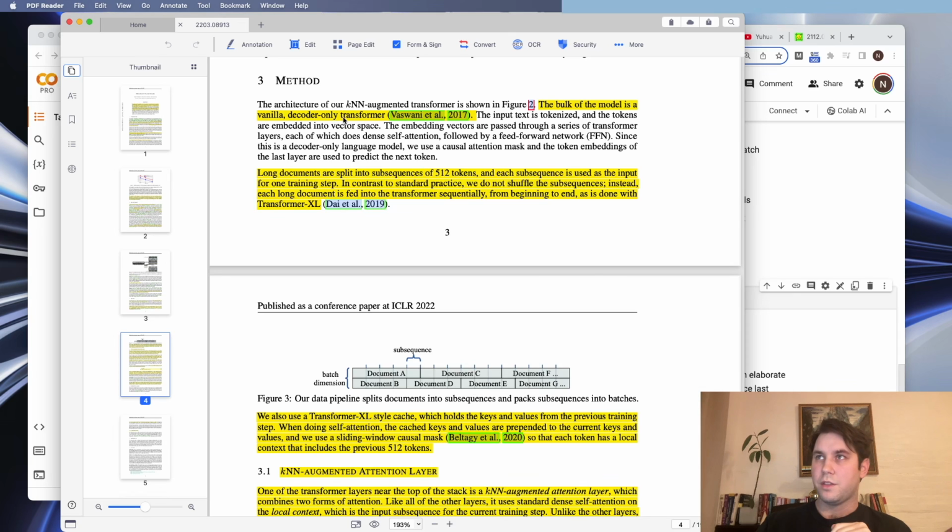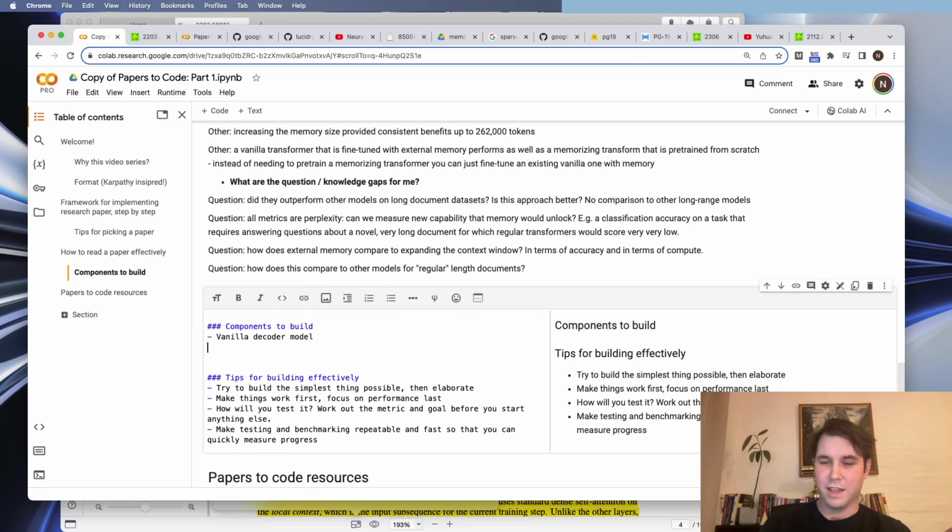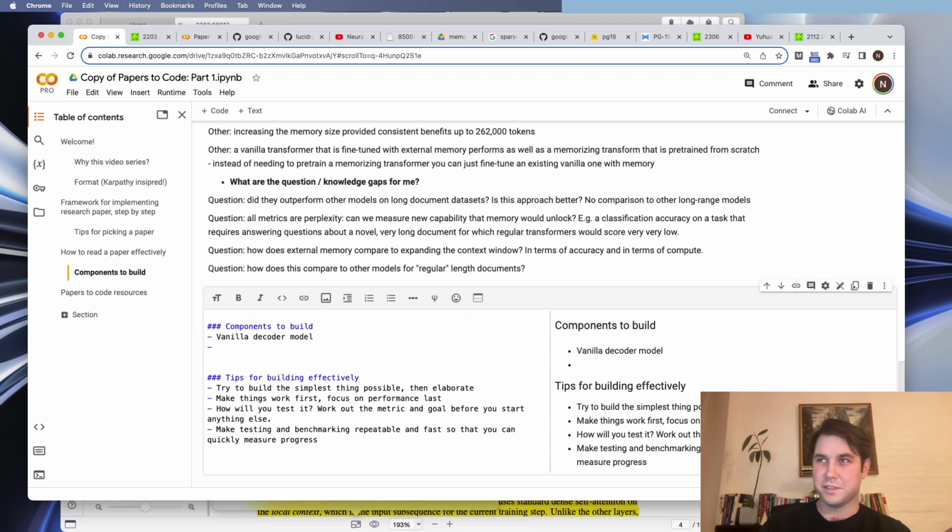Okay. The architecture of our transformer is shown in figure 2. The bulk of the model is a vanilla decoder-only transformer. So, vanilla decoder model. And you're out of luck if you don't know what that is. It's an example of where they don't tell you that much. It's assumed you know what that is. And we, of course, can look that up, and I'll show you what that is.